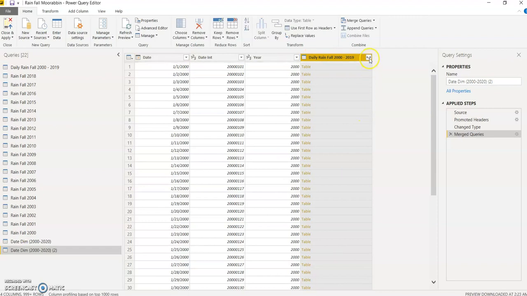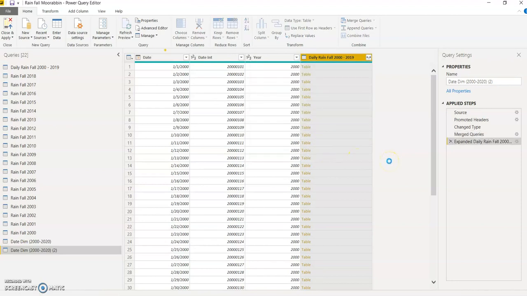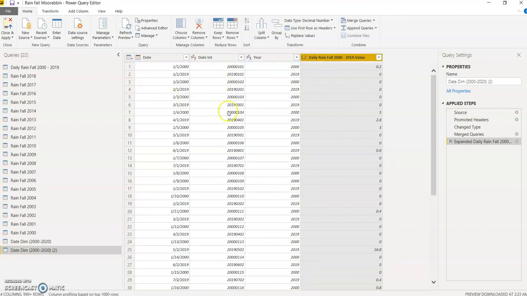Okay, now click this option and select only the value. We don't want the other columns, because the same information actually repeats here. Now we can have this daily rainfall information, the value. I'm going to rename it as, let's say, daily rainfall amount.